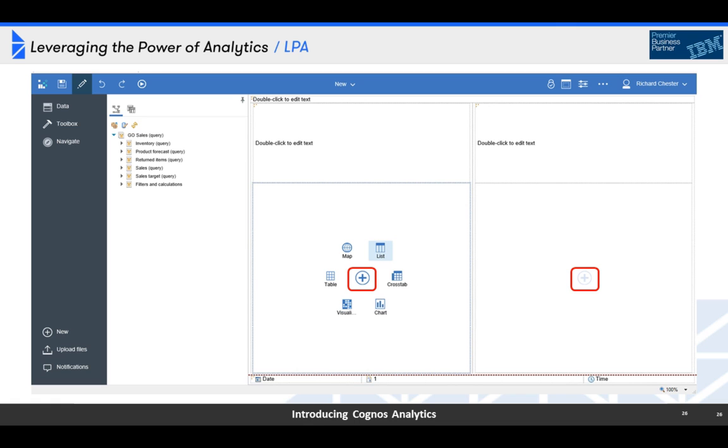Click a chart. If you click on a chart, you get the same chart library that you have in Cognos 10. If you click on visualization, you get access to the array visualizations that you've uploaded to your library. If you click on a list or a crosstab or a map, you get exactly what you're used to in 10.2.2. The interface has changed. What's behind the interface hasn't.